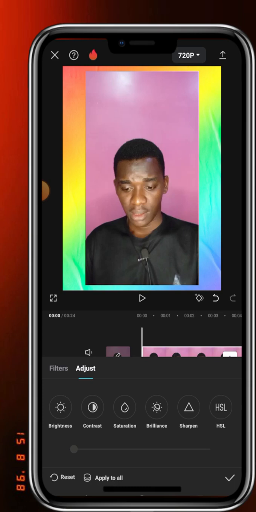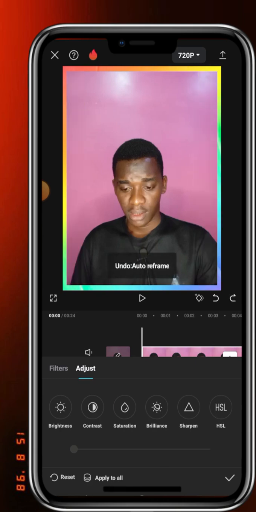So I have the brightness here, contrast, saturation, brilliance, sharpen, the HSL. I might not use everything, but just watch what I'm going to do here now. So I'm going to undo this already. Then next I'm going to do this brightness. I'm going to increase it a bit. It was on 0 before. I will take it to like 6. It's okay. Then contrast, I think this 14 is fine. Saturation is too much. Take it to this.